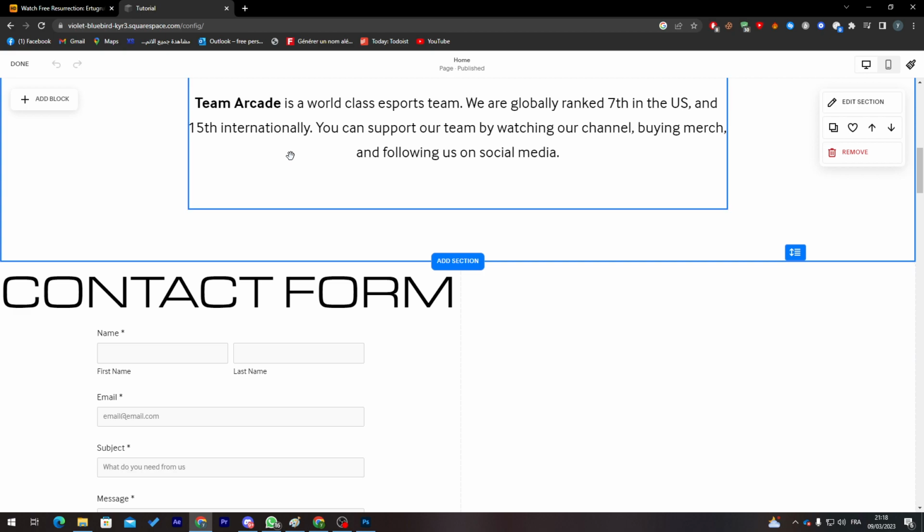So that is pretty much it, guys. You can make whatever kind of contact form that you want. It depends on what you are looking for and what your website is for. So this is pretty much it, guys.